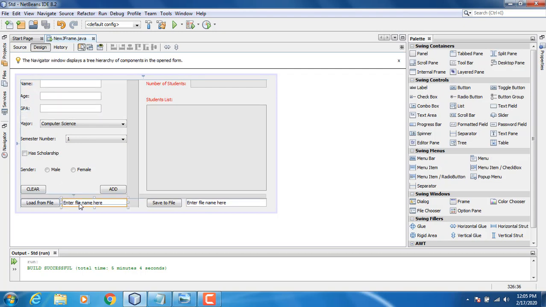Here I will get the load file. Here I will get the save file name. I have also here a text field. This text field is going to count for me the number of the students which were entered by loading the file or from the input IDs, and it's going to be loaded here.